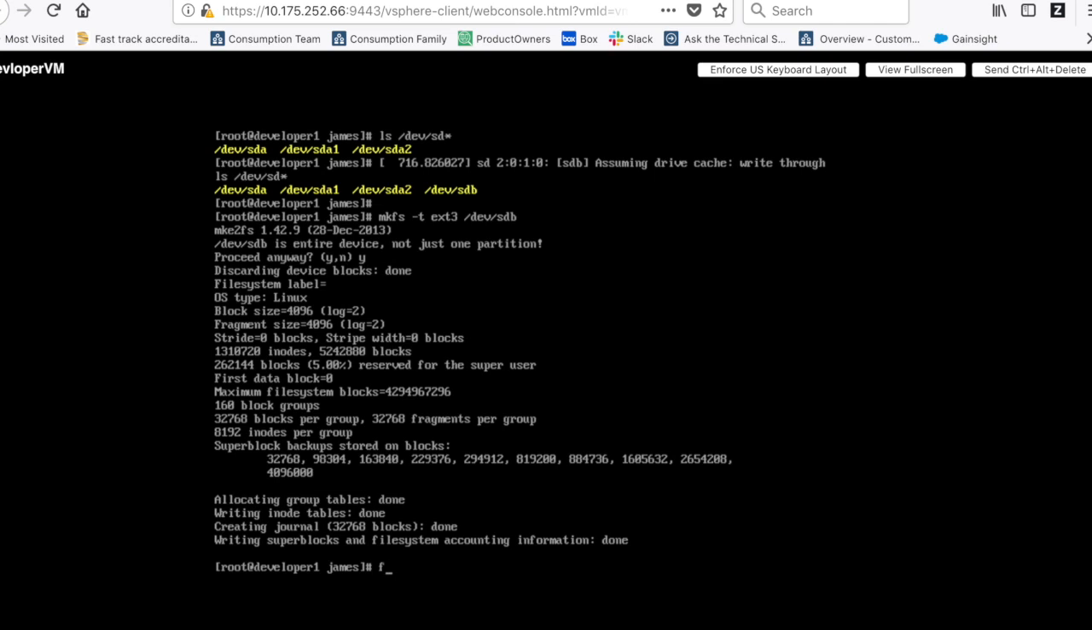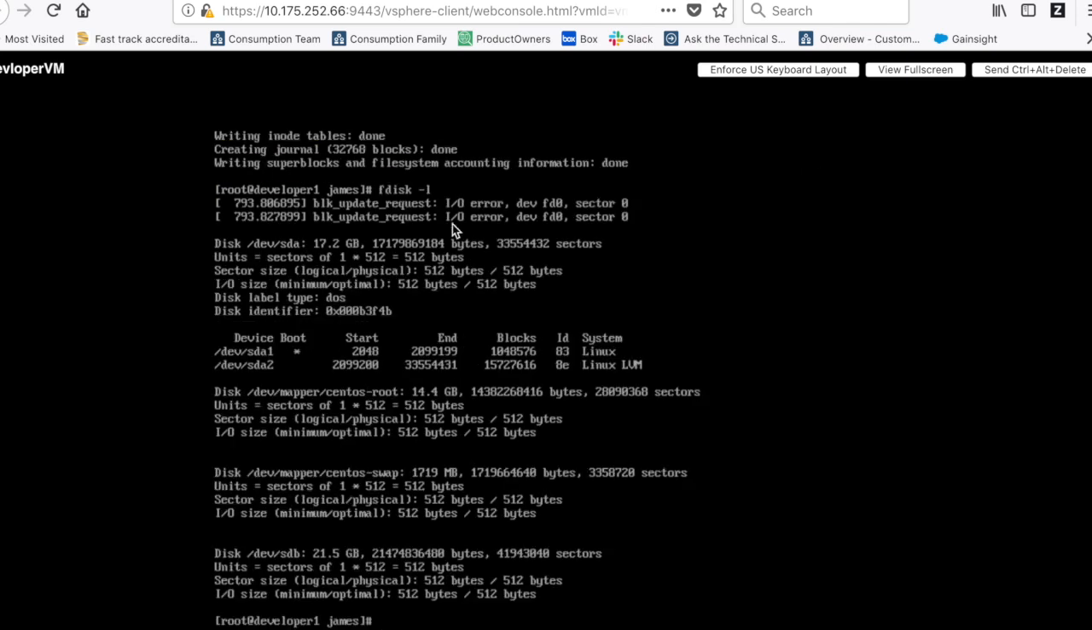So we're doing fdisk -l, so it's just going to list the disks on there. So you can see that it's been added. You can see that it's there. Let's just clear the screen again.